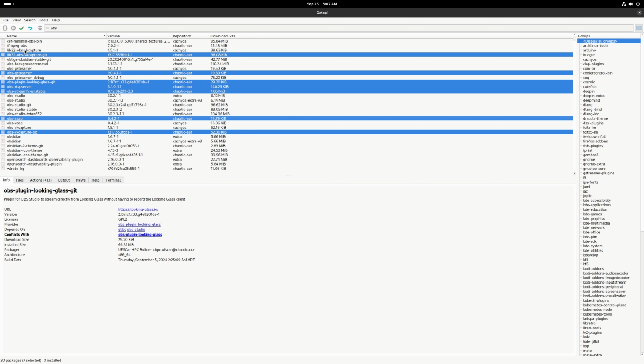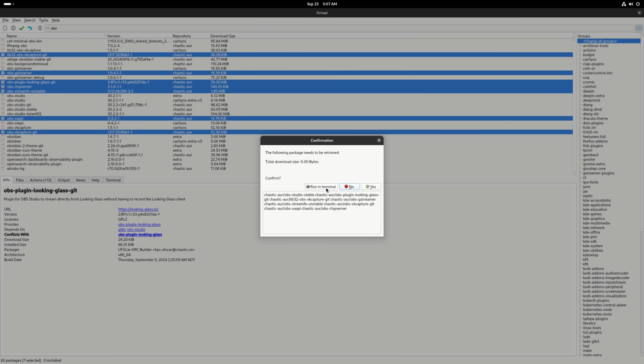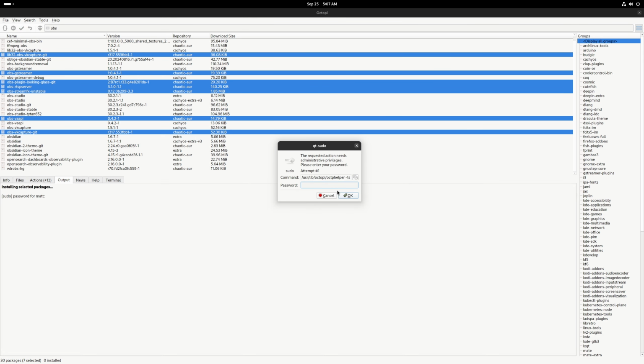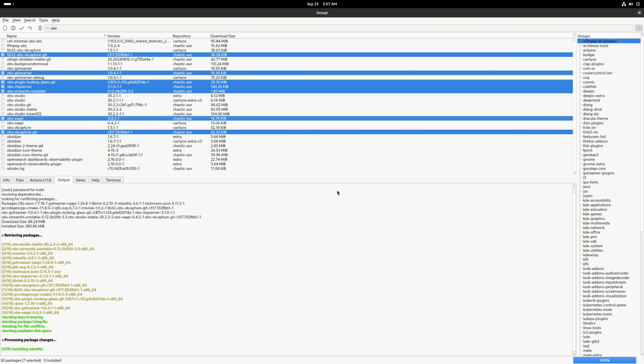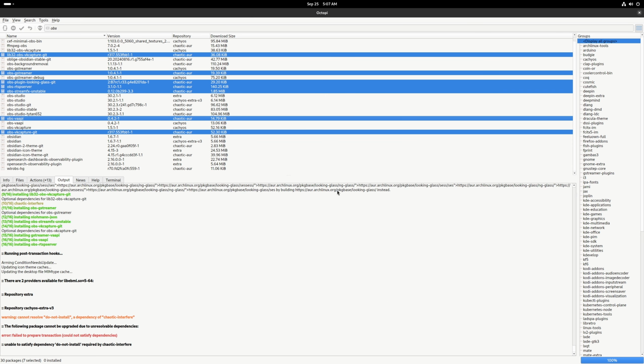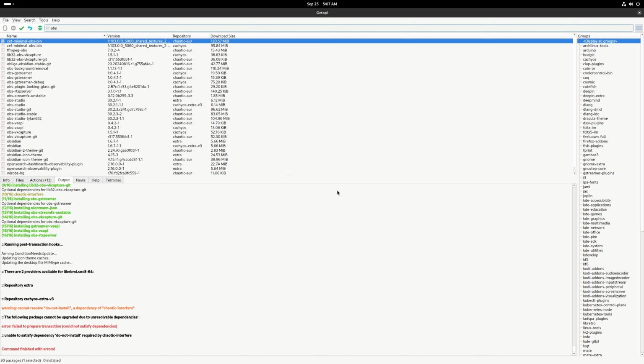Great. So now we have actions 13. You're going to hit this button up here. And we're going to hit yes. We're going to enter our password. And it's going to install everything we need to run this. And once it's finished, command finished with errors, unable to install that dependency.